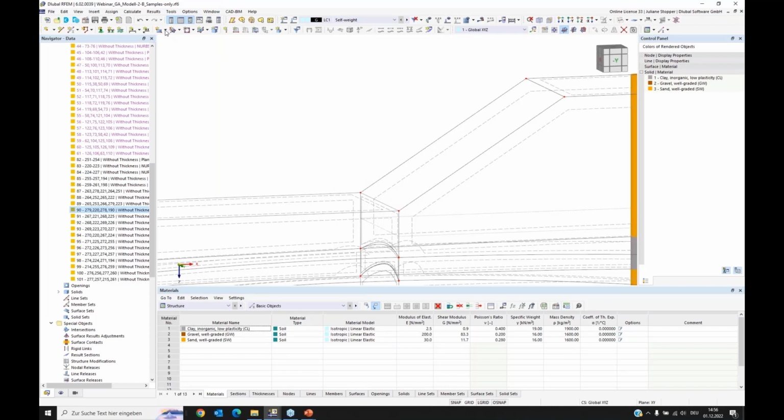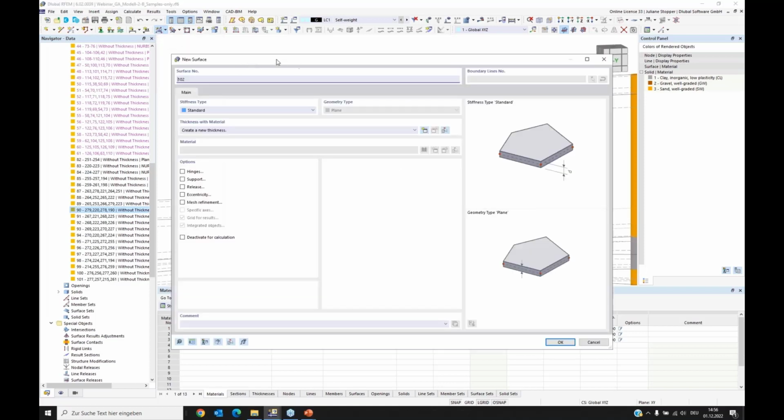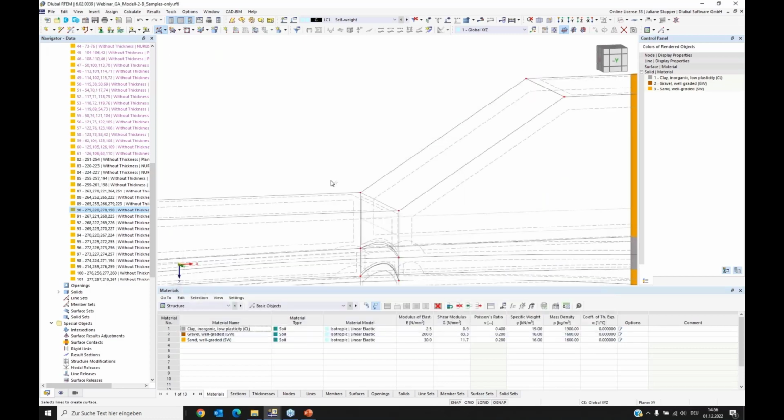Now I can create a new surface for this area. We need the surfaces for defining the shape of the solid. So I need the select boundaries and I changed the stiffness type to without thickness. I don't need a thickness in this surface. It only shall define the geometry for the solid. Okay, now I have a surface here.